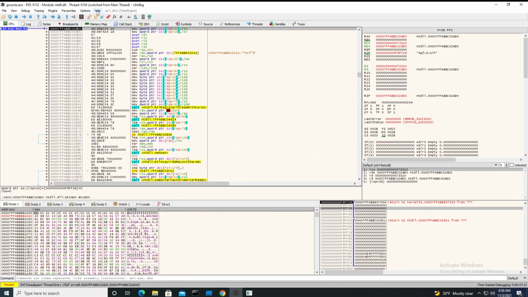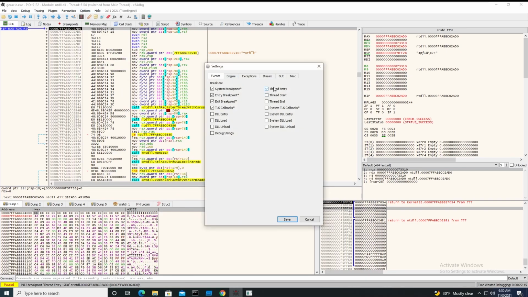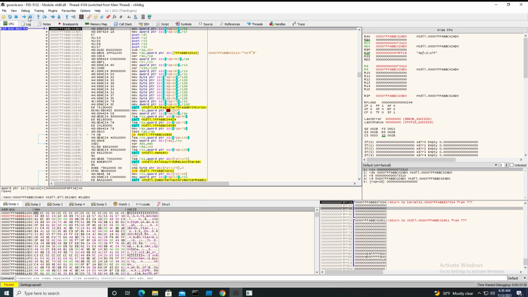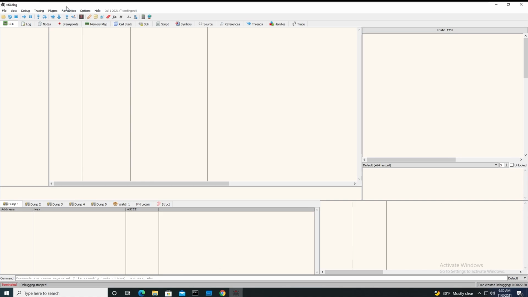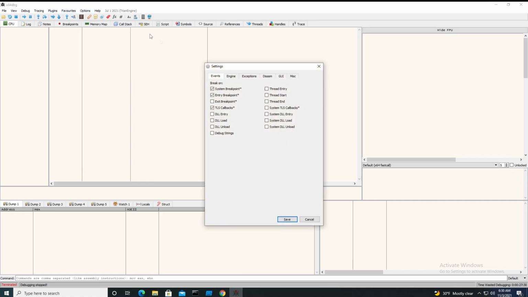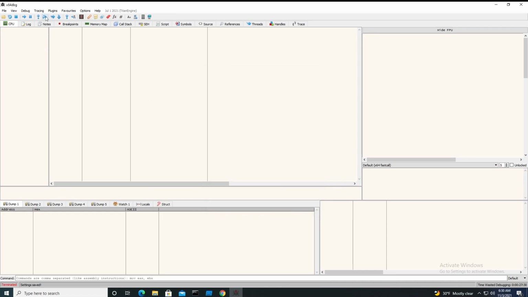So all I did here is I went to Options, Preferences. You can set where you want it to break. So TLS callbacks, I was breaking there. It's also breaking on exit and entry. I don't know what is default. I think it's just like this. I think that's your default options in x96 debug. But it stops. So the one thing I would do is just set it to be the exit.